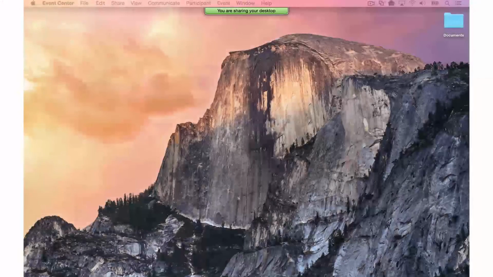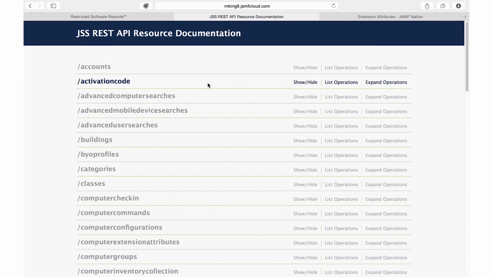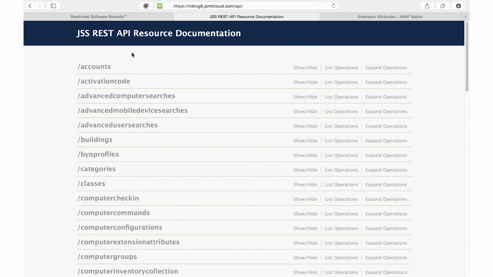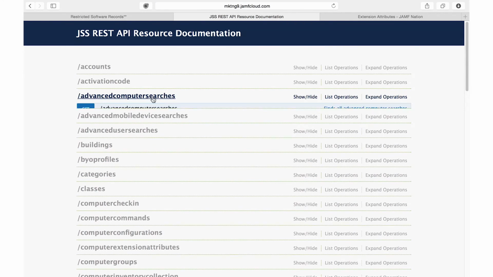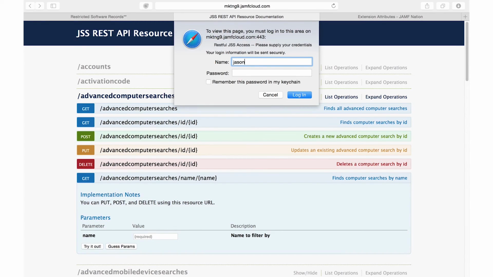So a last very quick demo, we're about out of time here, but I was going to just show very quickly the API. If you are a Casper or a Jamf software customer and you have the Casper Suite, you can access a view of the API and the calls that are available to you by going to your JSS address /API. And a really useful one here I found is the Advanced Computer Search API call. If I look at an output of what this might be, excuse me, let me log in really quickly.